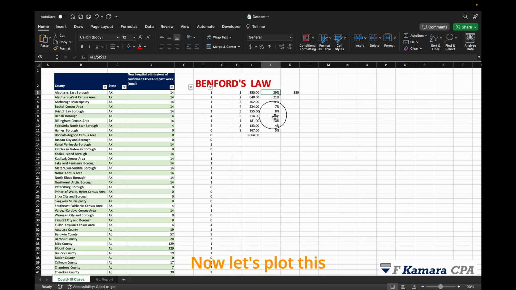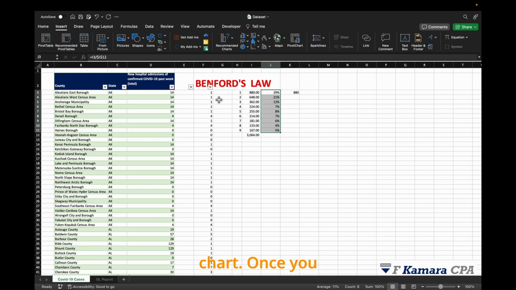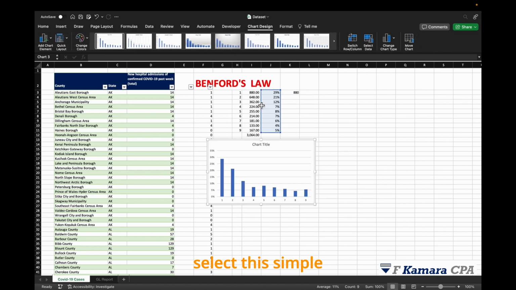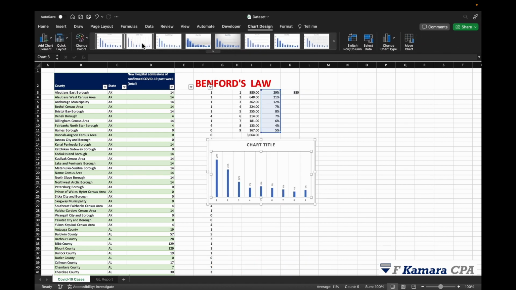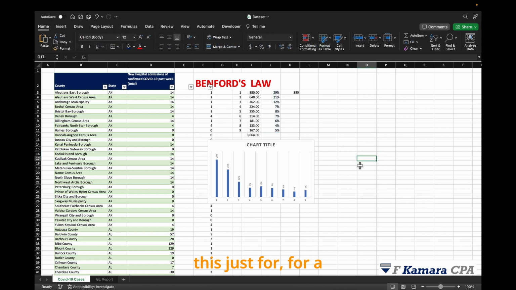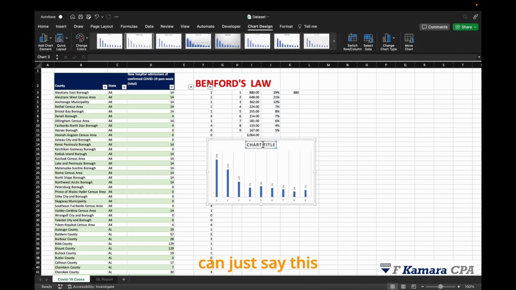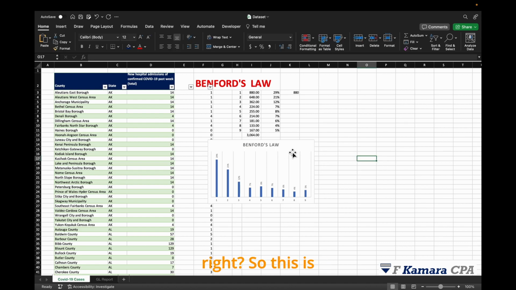Now, let's plot this in the form of a chart. Once you select the percentage, you say insert, and then you select the chart. Let's just select this simple one. I'm going to change this just for a better look. Let me just change the title to Benford's Law. We can make this bold, right? So this is how it looks.